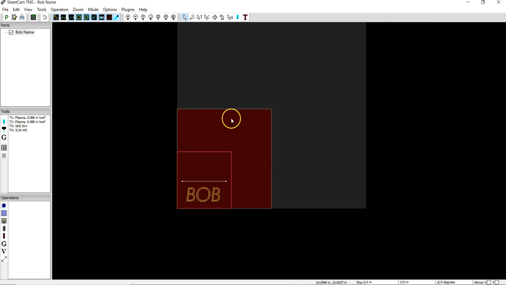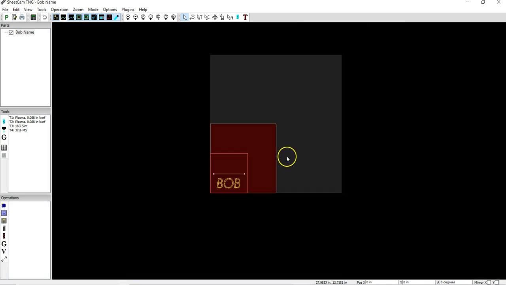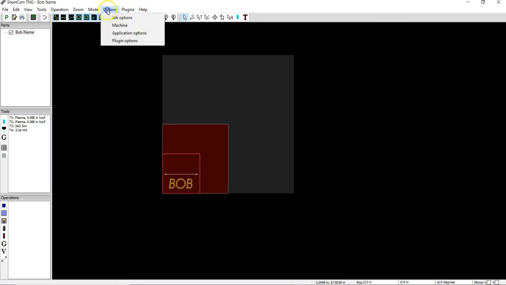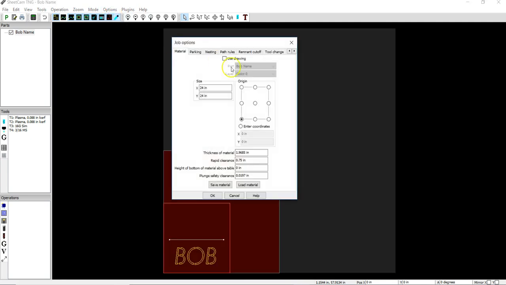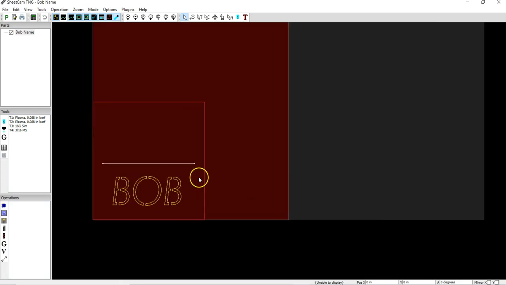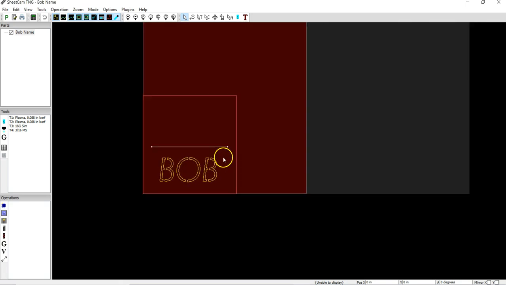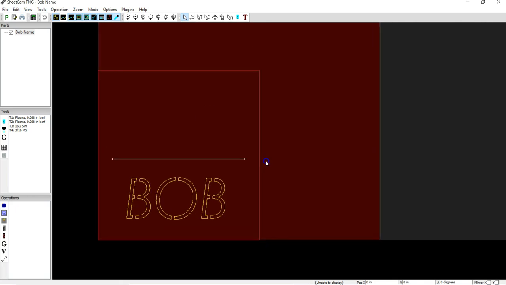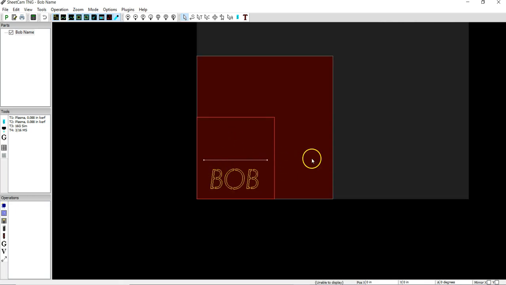Now in SheetCam, the red area represents the space on the material that you have. Now this is, I believe, let's go ahead and pull this up. Options, job options. Let's take a look. So I'm working in a 2-foot by 2-foot area. I like it. It's 24 inch by 24 inch there. Okay. So this is a little larger than a foot coming into this because it's 2 and 2. 2 feet, 2 feet. Or 4 square feet.